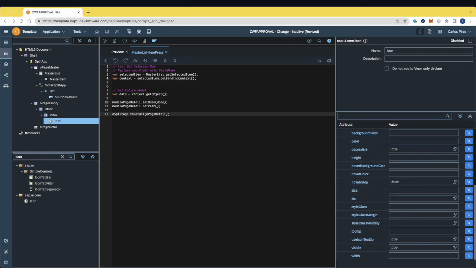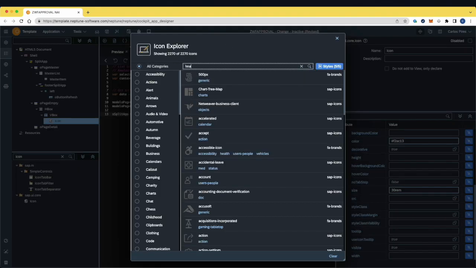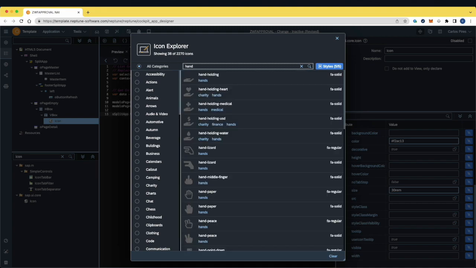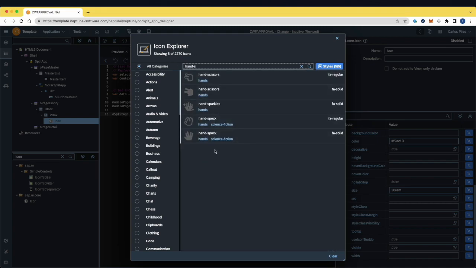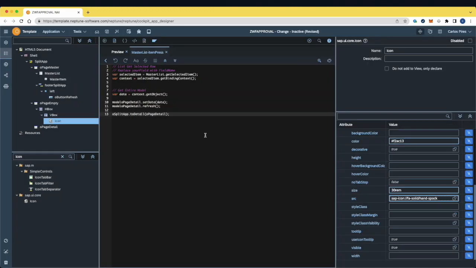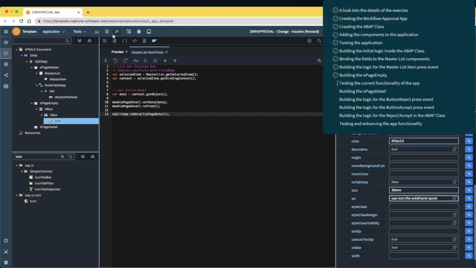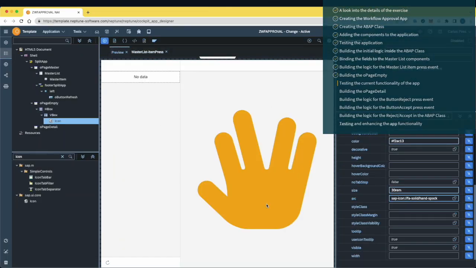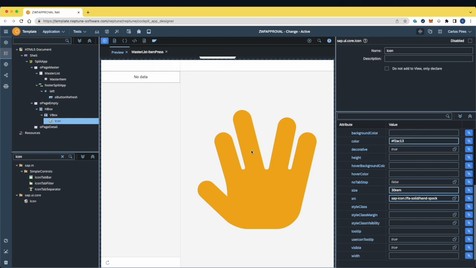Let's configure the icon. Let's start by adding a color. In this case we want to use the F2AC13. Let's put a big icon on the screen, so let's use the 30 rem on the size. And now let's select an icon. Let's select something meaningful like end of Spock. And now let's activate the application. Let's preview it, and as you can see, we have the icon on the detail page.